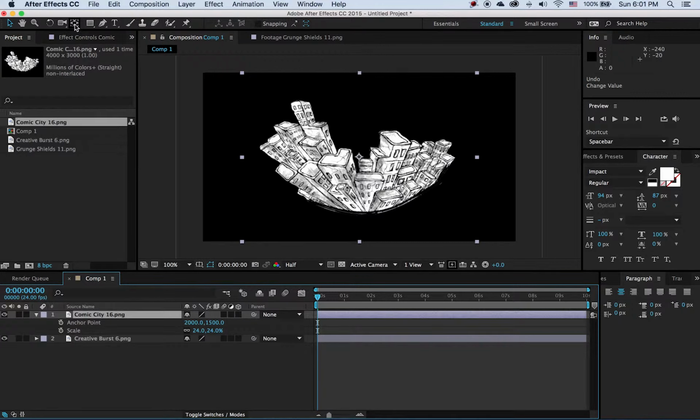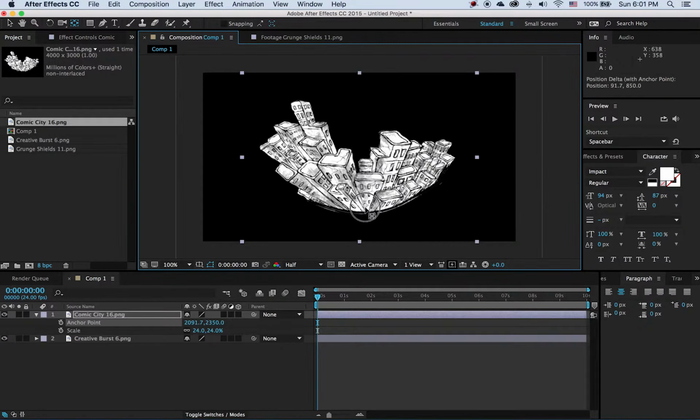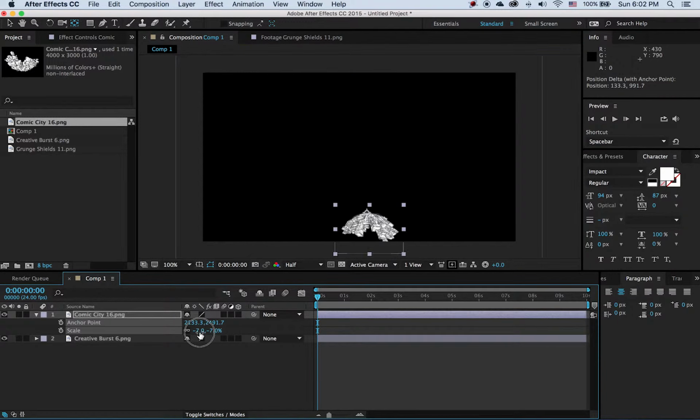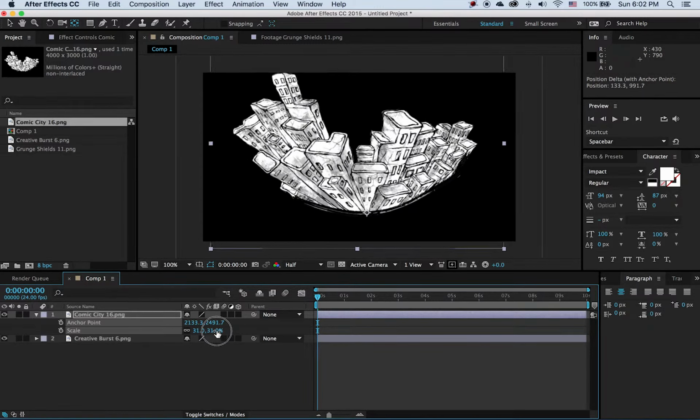I'm going to come up here to the pan behind tool, and it's also the anchor point tool. I'm going to click on that, come down here with that tool now, and grab that anchor point and pull it into position. And the image stays where it is. Don't have to worry about it moving around. I bring that anchor point into position, drop it there, and now when I scale, of course, it's going to do the exact same thing. So that's what we want.